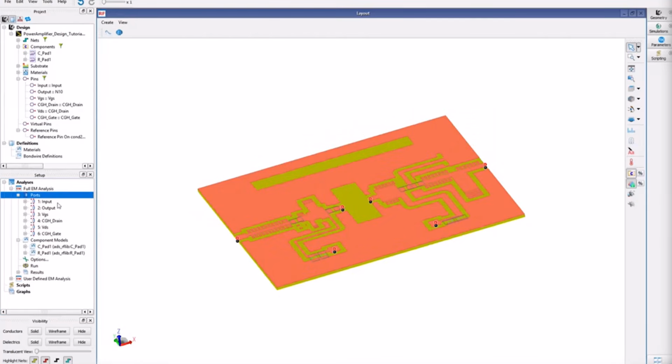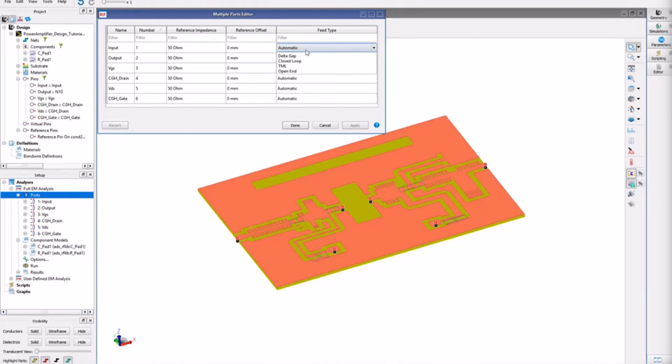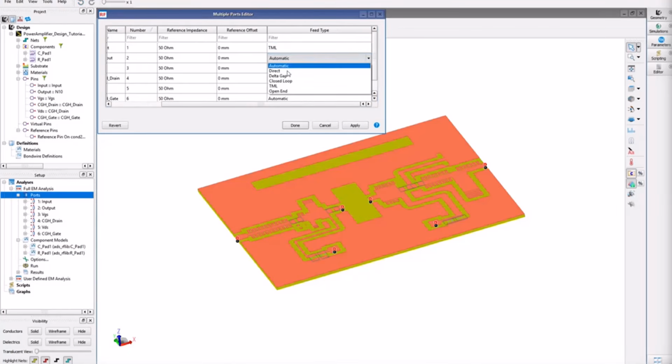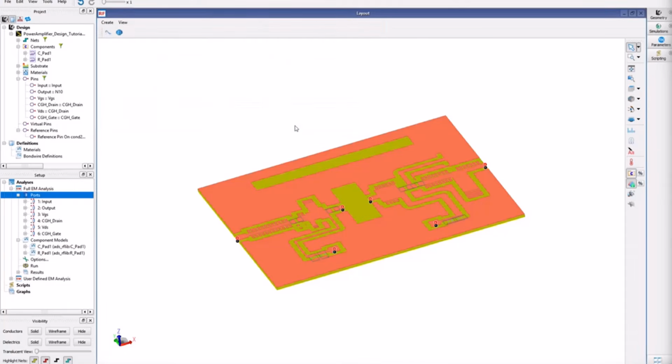Now, if you want to choose wave port or waveguide port for input and output for full calibration and things, you can open property editor. So this input is going to be TML, which is the waveguide port. Output is going to be TML. Rest everything I leave to automatic to let the software decide based on the placement location. So done. That's it. Your EM circuit co-simulation setup is done in less than a minute.